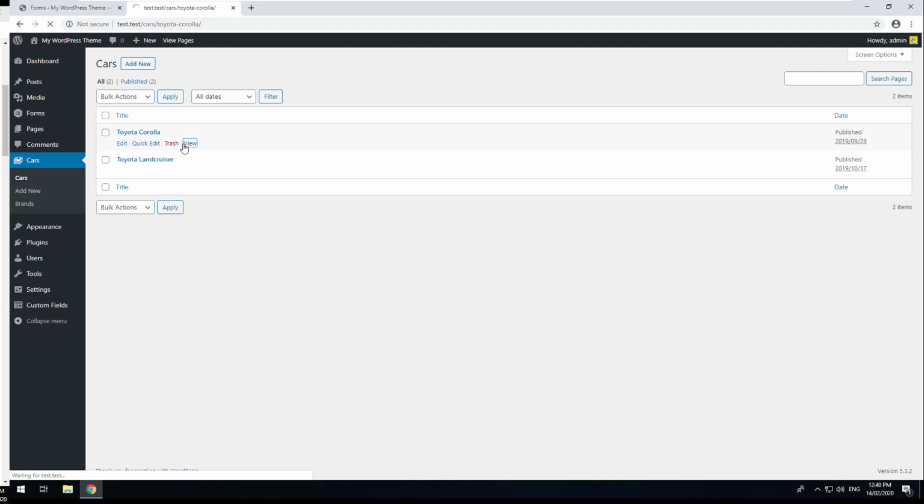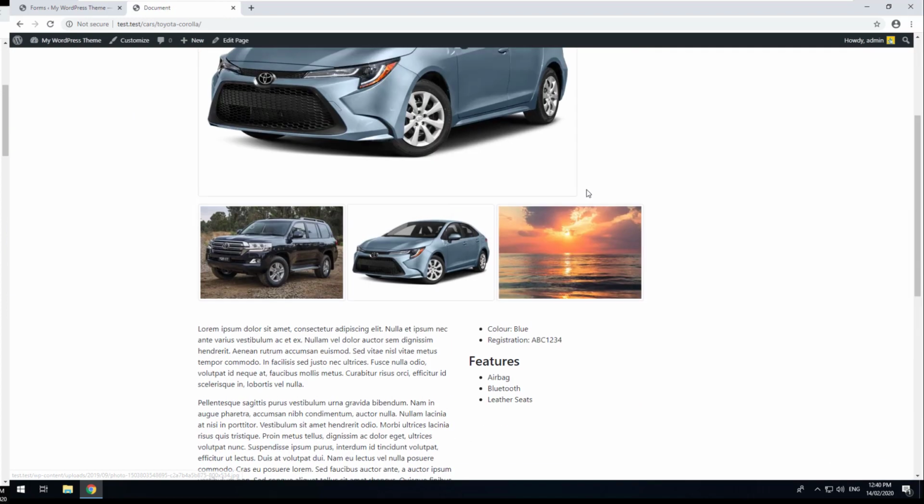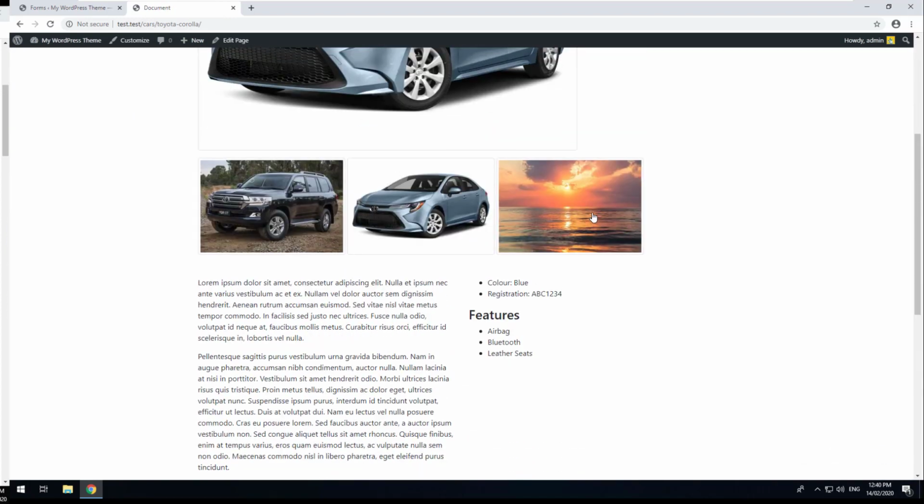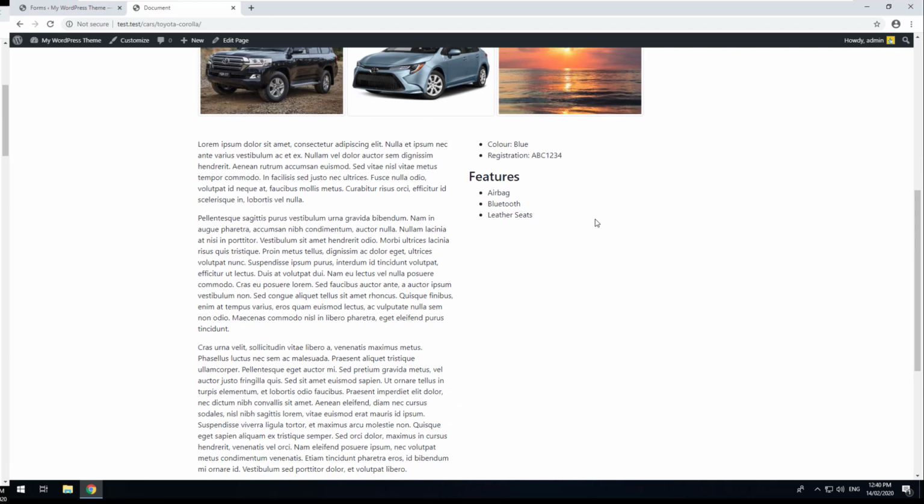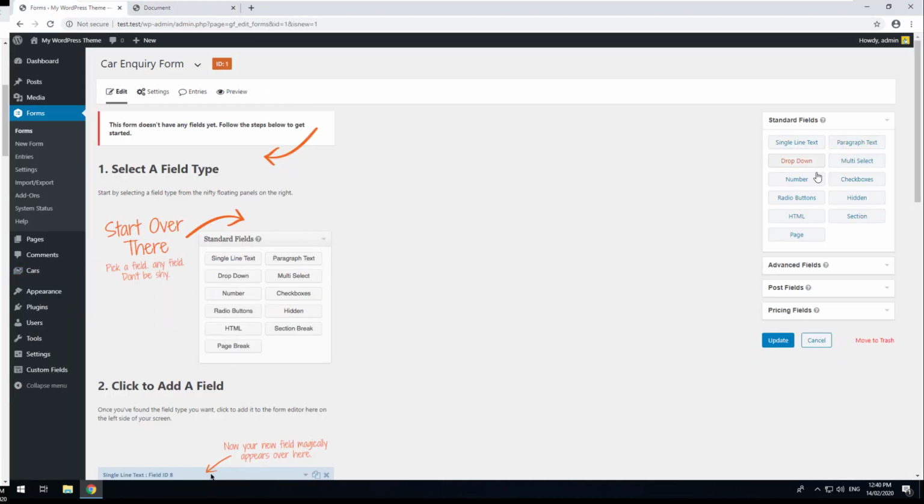Oops. And we'll click on a car. Now, what would we want to know if someone were to inquire about the car? Maybe we would ask them for their name, their email, their phone, and the inquiry that they would like to make. So let's just do this.